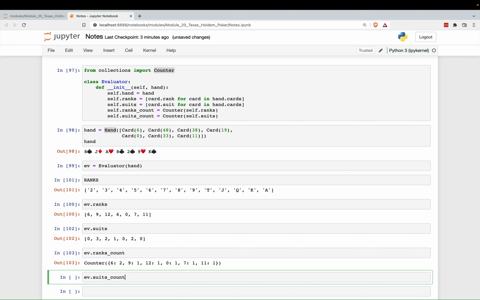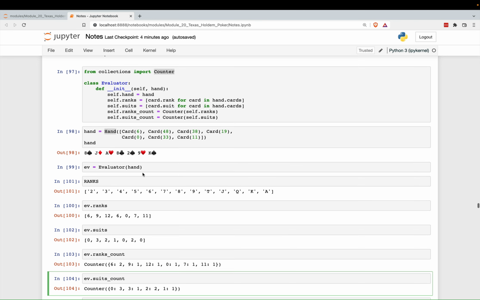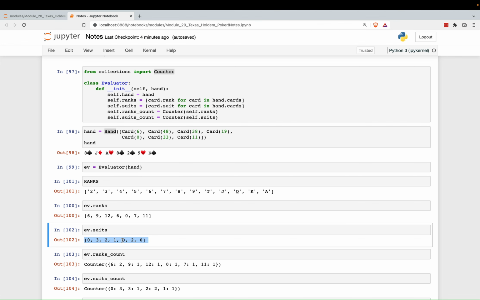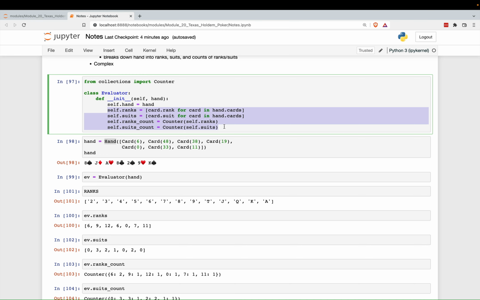The suits count is the same thing. So suit 0 appears 3 times. Suit 3 appears 1 time. Suit 2 appears 2 times, and so on. So it just counts. It's literally a counter. It just counts all of these for you and puts it into a dictionary. So all of this information is going to help us evaluate the hand and determine, like I said, if it's a flush, if it's a straight, if it's a 3 of a kind, if it's 2 pair, or whatever.